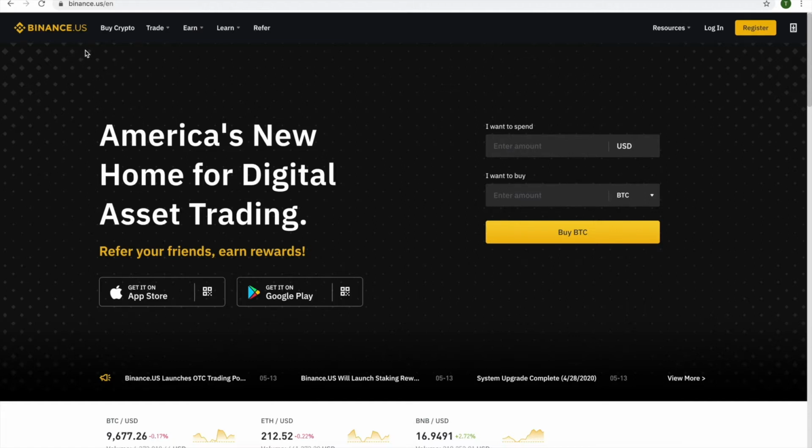In order to start working with 3Commas, first you need to register your account on Binance Exchange, or any other exchange in case you are located in a country that is not supported by Binance. For instance, Bittrex. Click on the registration button.